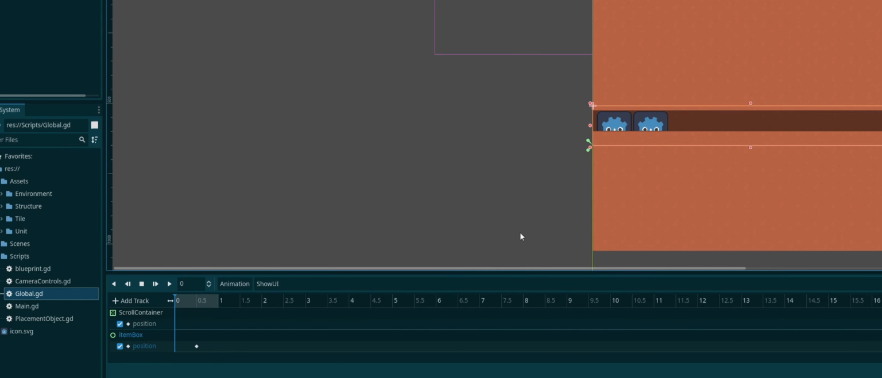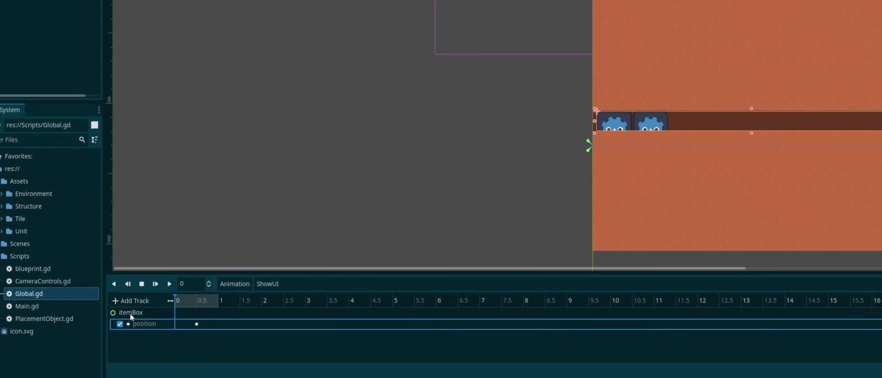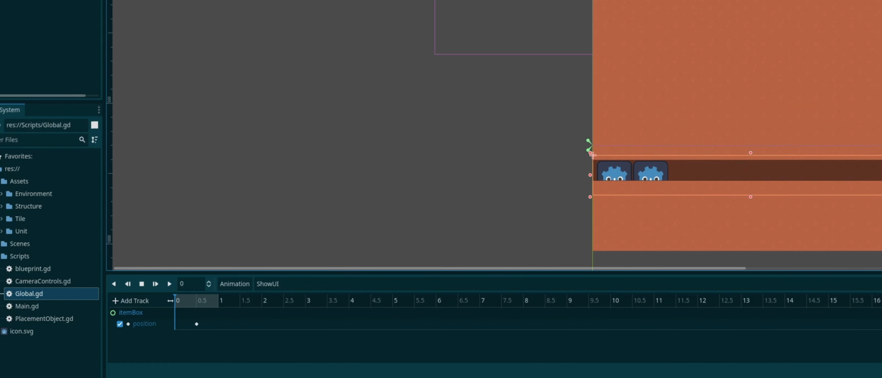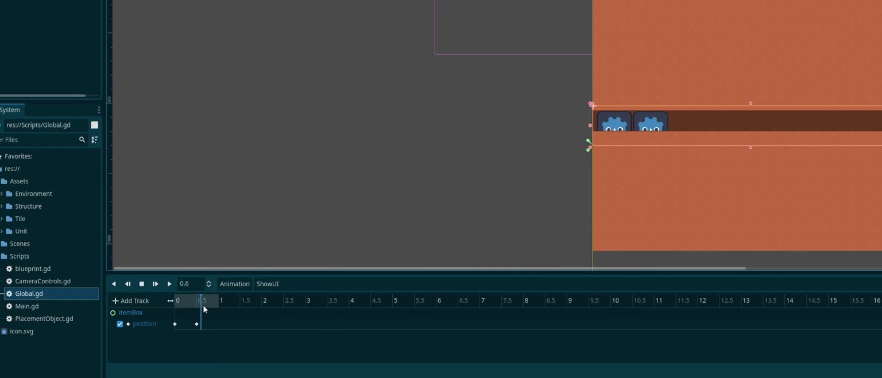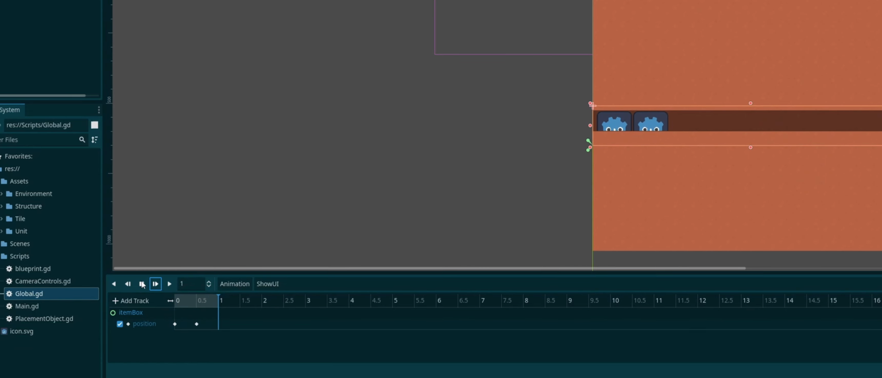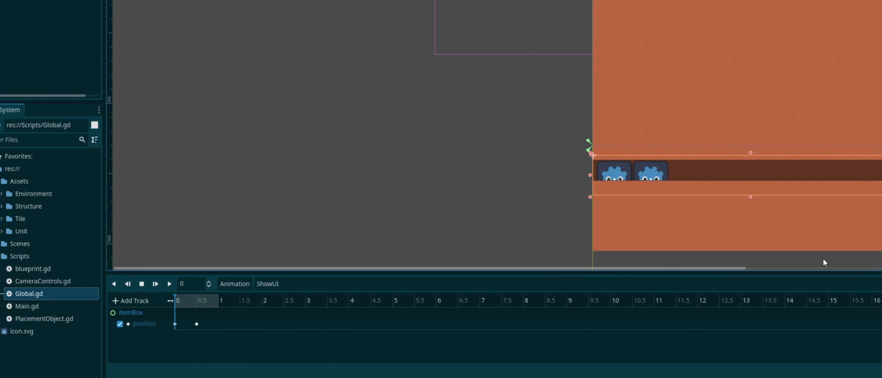What? Oh, where's my key? Scroll container. No. Go away. Just want the item box here. Item box down. Key our position. There we go. If we run along that, okay, it plays. All right, cool.